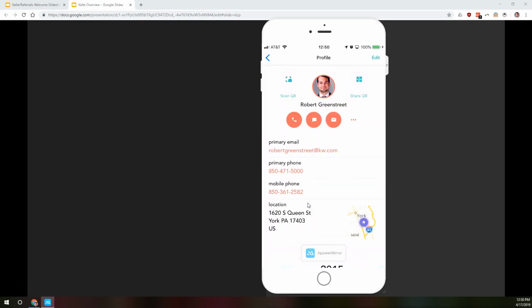You used to not be able to edit this profile through Kelle, and technically you're still not doing that, but you can tap on the edit button up at the top right to change that. This profile is what other agents are going to see when they find you in search results to add you to their referral network.